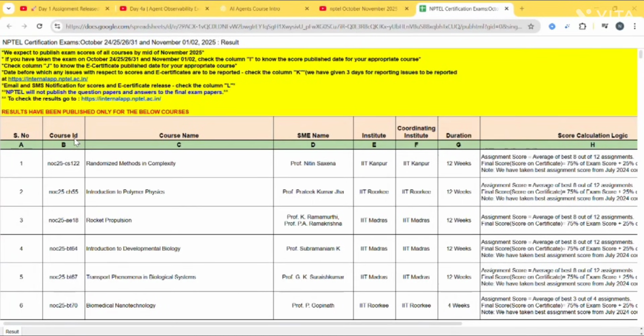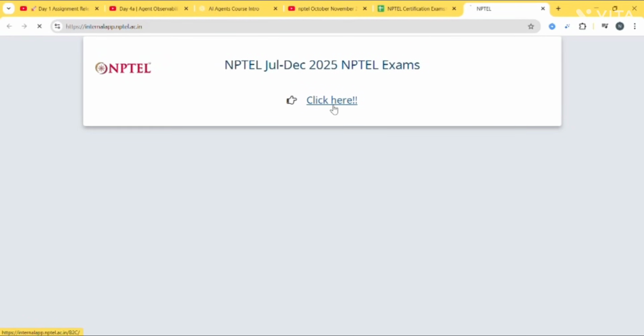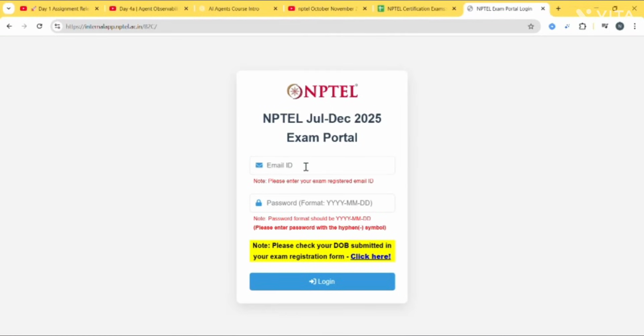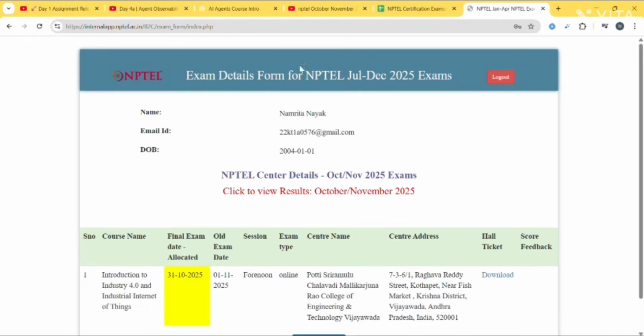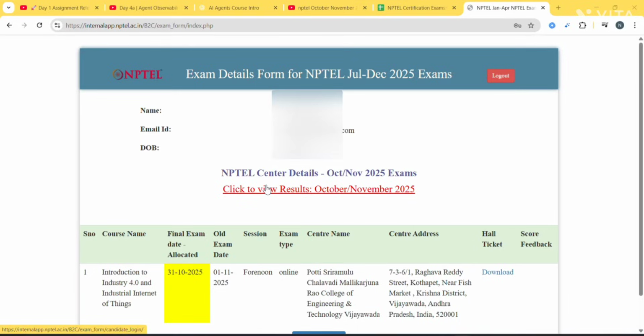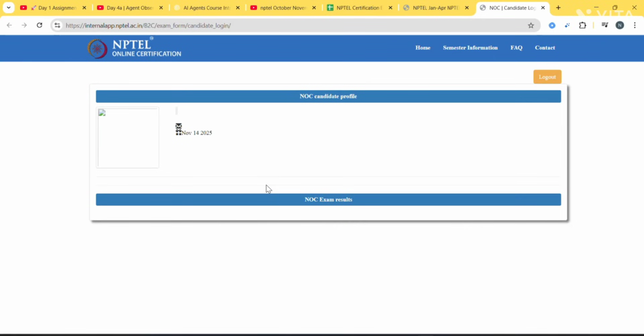After releasing the result, how do you check the results? For that, go to this website, click here. Here give your email ID, then give the password in the format of year, month, date, and make sure you keep the hyphens also. After filling this, click on login. Then click here to view results of October, November 2025.